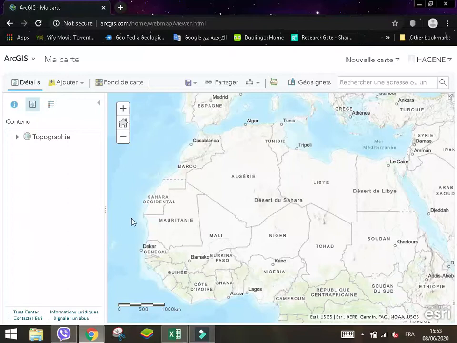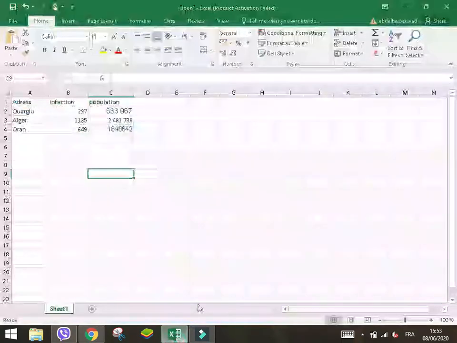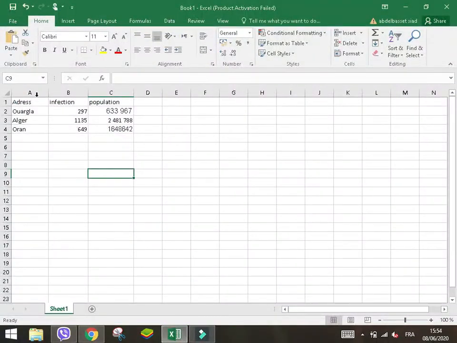Here is the content of this map, and this is the scale, if there is a scaling on your map. Okay, now we will use a database of COVID-19 here. Here we have the address. These are three cities of Algeria: Ouargla, Algiers, and Oran. This is the number of infections according to the health minister.